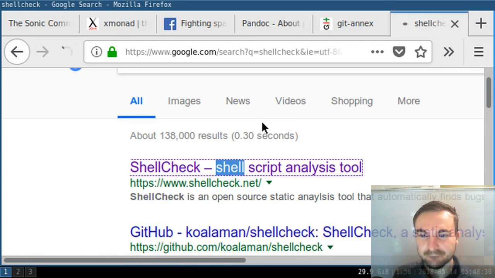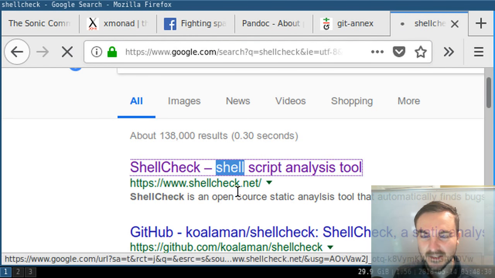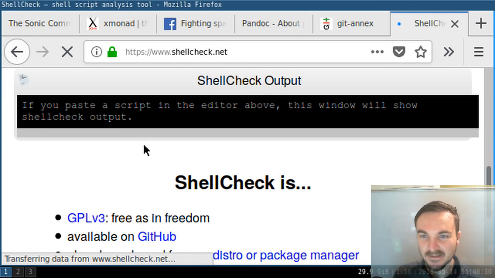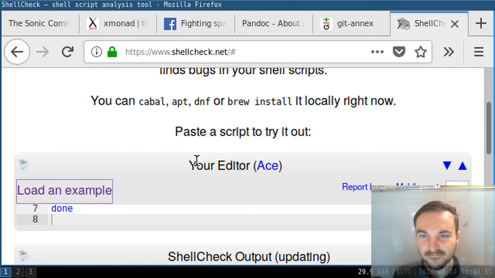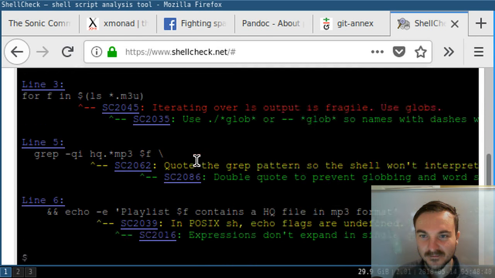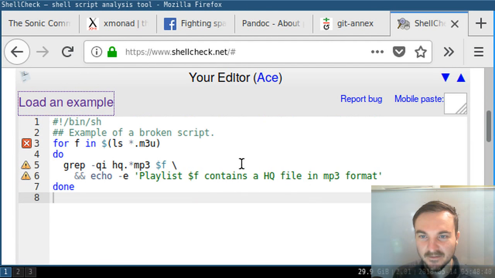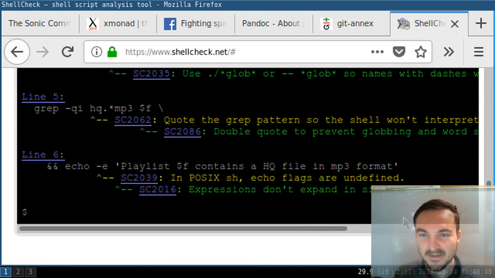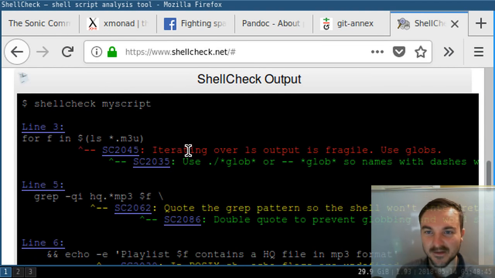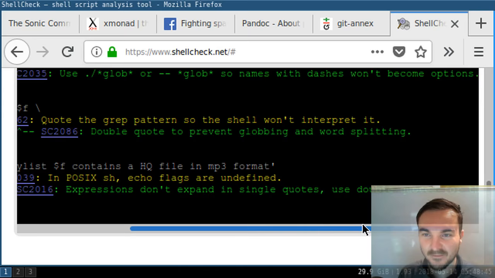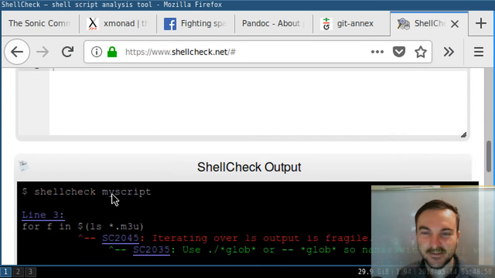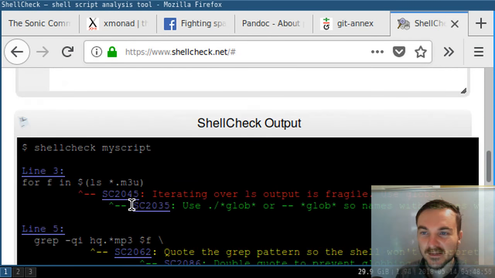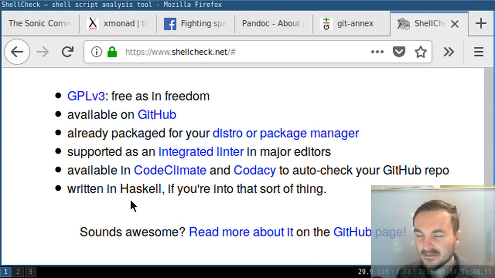Shellcheck lets you paste in a bash script and it tells you what your problems are with it. Here we go. You can't really see that. So this is just a bash script, and then this is some Haskell code that goes over it and tells you all the problems with it. Echo flags are undefined. Oh, okay, cool. You can actually do things with that. Anything else?